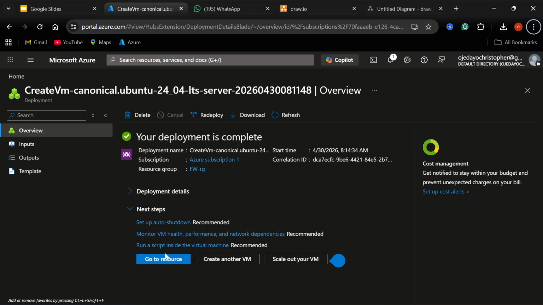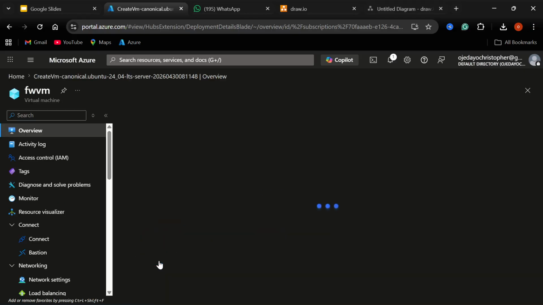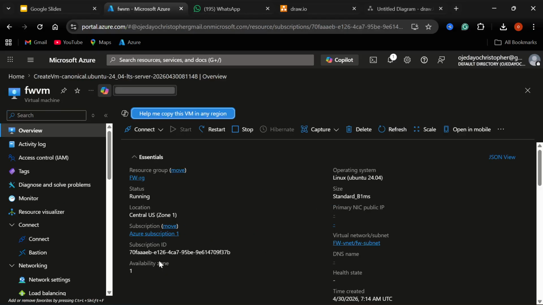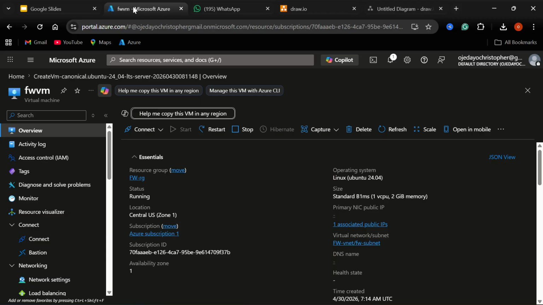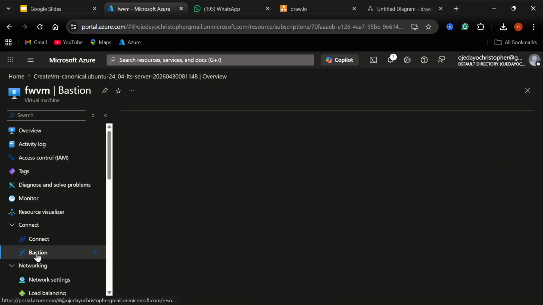So our VM has been created. I'll click on go to resource. As you can see, there is no public IP. So how do we SSH into this VM? That is where the Bastion host comes in. So look to your left and click on Bastion.